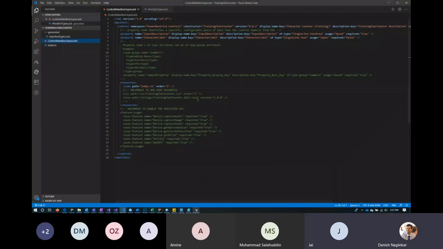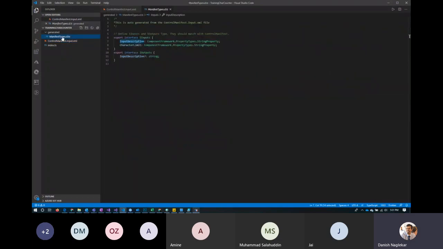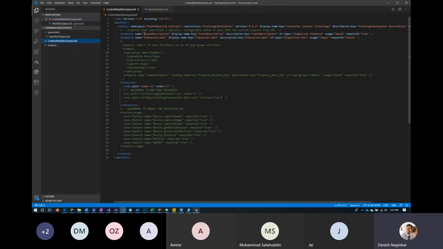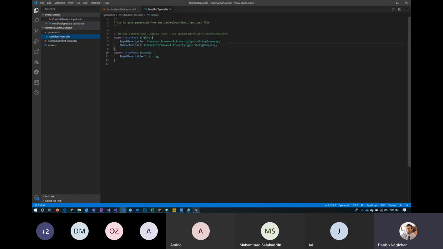Yes. So now if you go back to our manifest file, you'll see that in the inputs we have two new properties, and it removed that sample property, because in our control manifest file we have added input description and character limit. Following me? So in the inputs we have input description and character limit. But in the output, we only have input description as the property. We don't have character limit as an output.